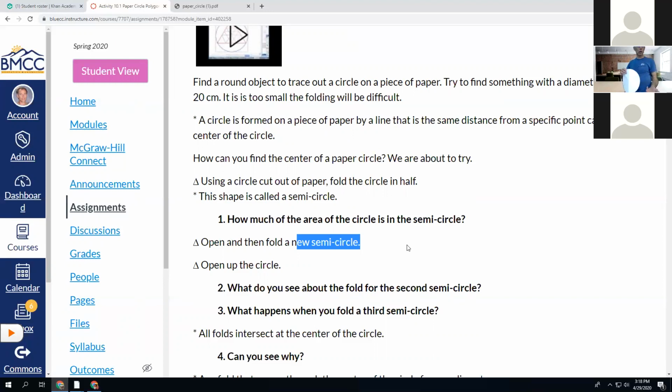So the question is, what do you see about the fold for the second semicircle? Well, one thing I see is that it meets the fold for the first semicircle, okay? What do you think is going to happen when we fold a third semicircle?